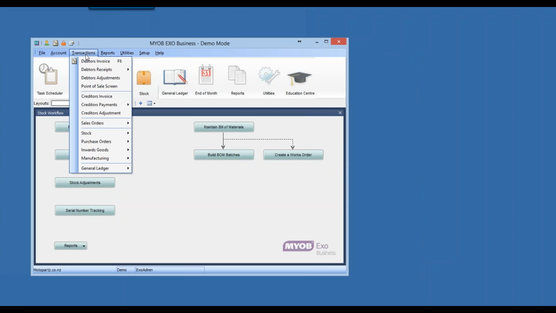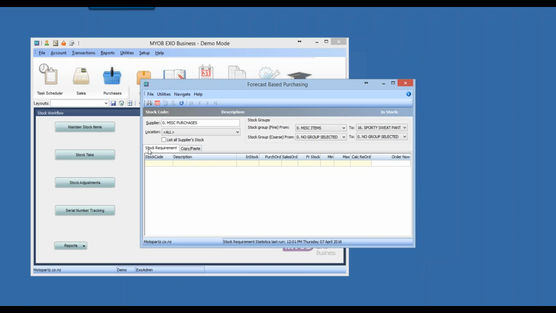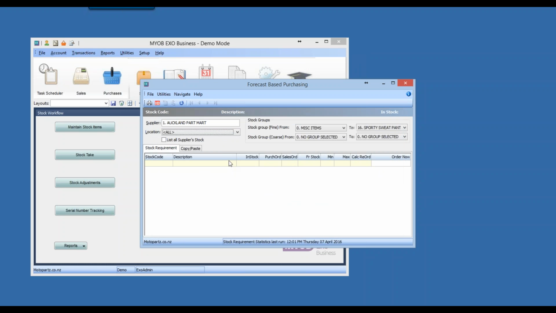So this is by default in your transactions drop-down menu, and it's under purchase orders and forecast-based purchase orders. So that brings up this screen here. The first thing you want to do is select a supplier that you want to order from. So tonight we're going to look at the Auckland Parts Mart, and then you have to define the location you're ordering for, and we're going to order for Wellington.